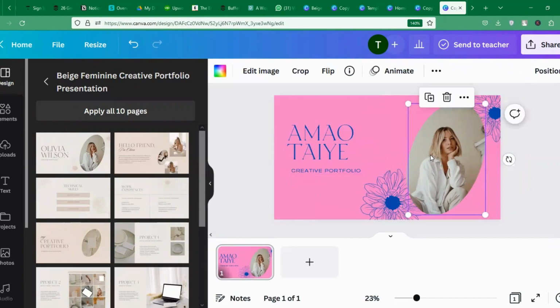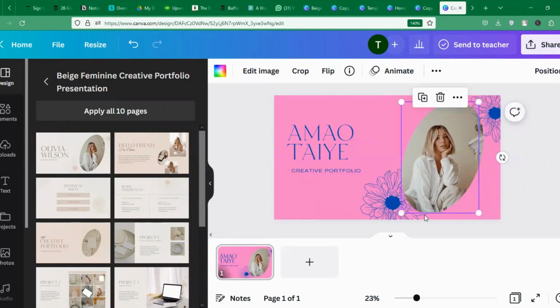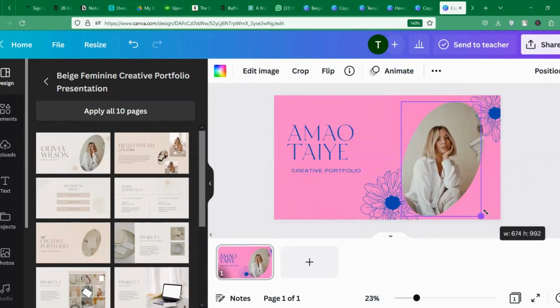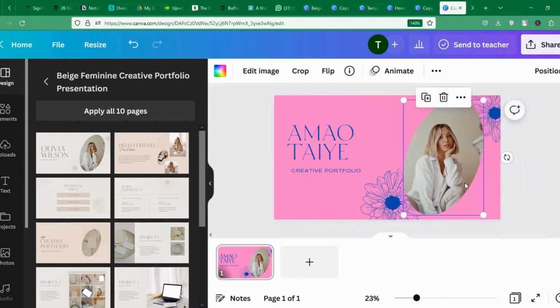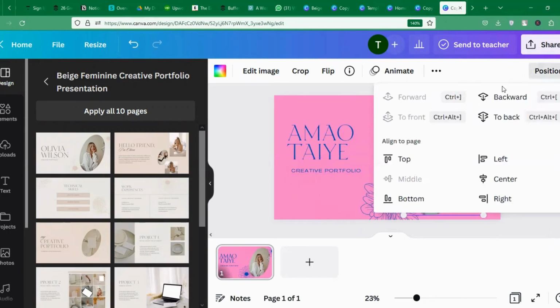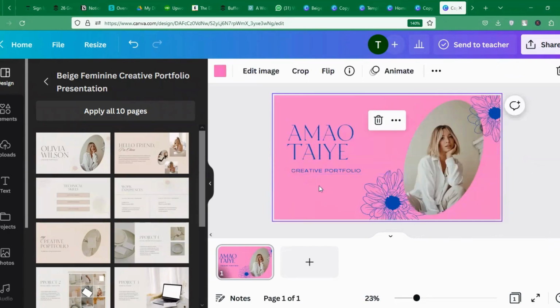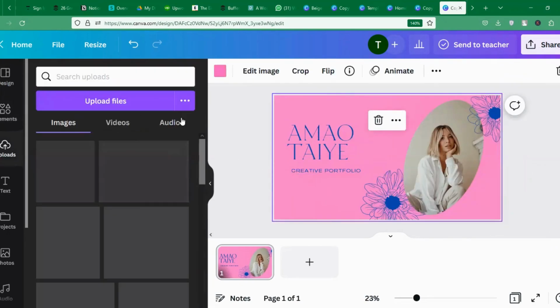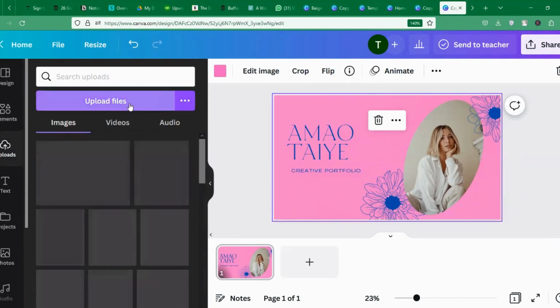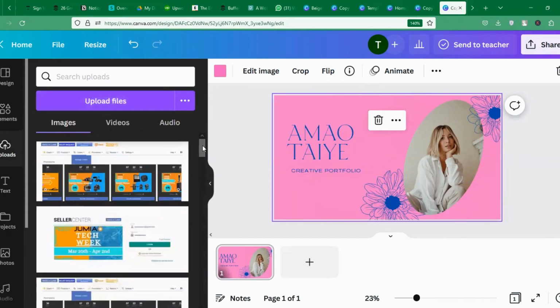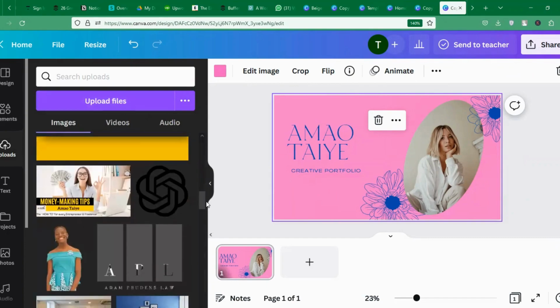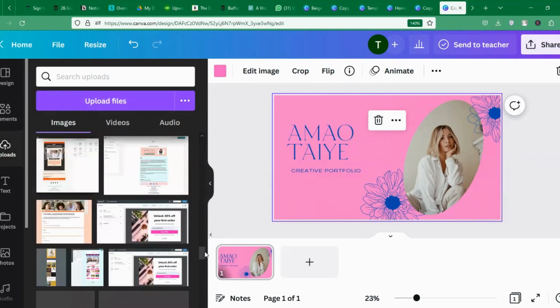You need to change the image here to mine. In the same vein, if it's yours, you should change it to yours. I'm going to use this as background. Put this to the back. Yes. And then to add your image, you just have to upload your image. If you don't have an image in Canva, you take upload file, and if you take it where the image is on your PC, you can upload it.